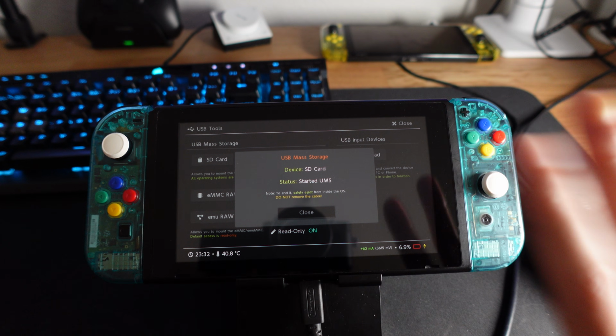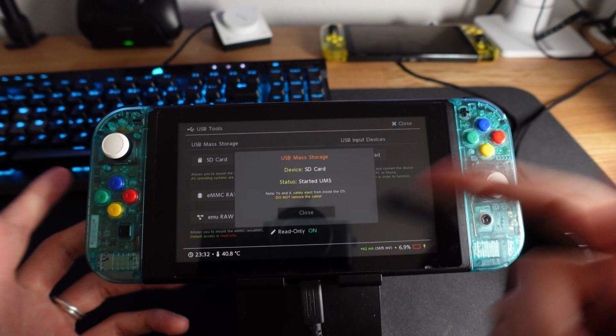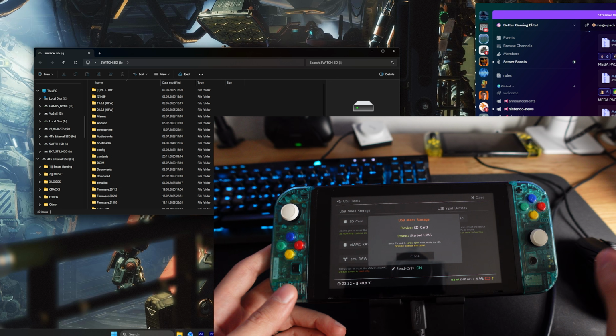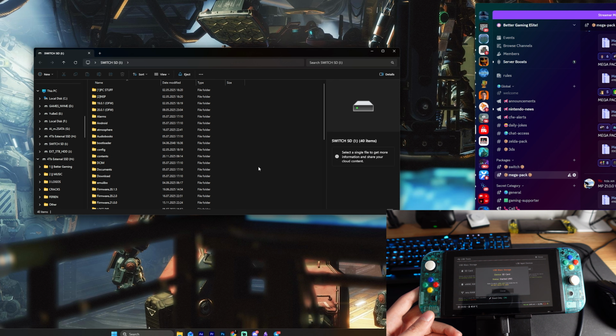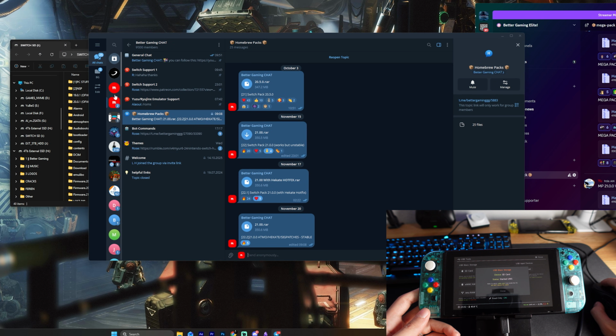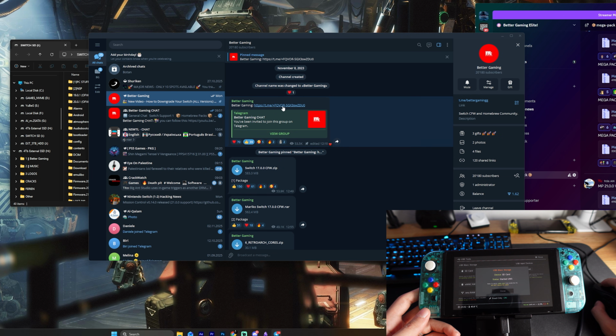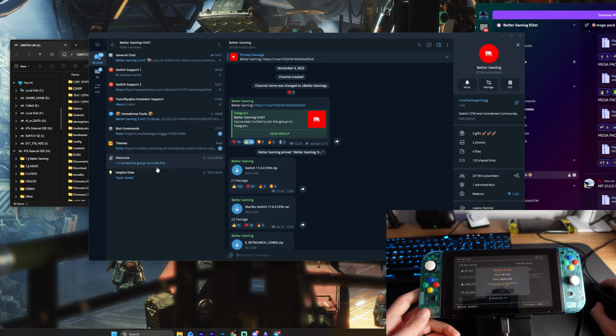To actually update it, I have my Nintendo Switch connected to my computer via Hekate. You can do it differently by taking the micro SD card out and connecting it to your computer. What you want to do is go to the Telegram link, which you'll find in the description. Then click on the pinned message, then on view group or this link, and you will get into the chats.